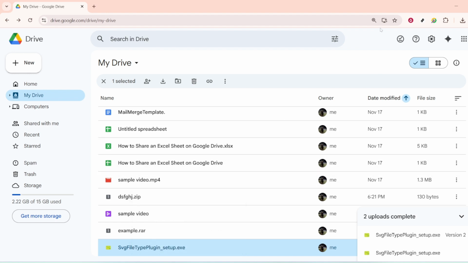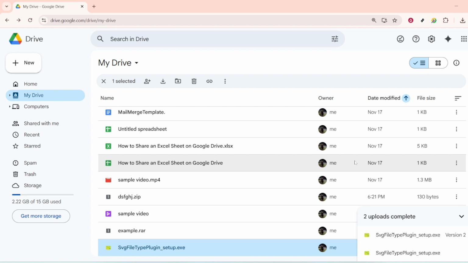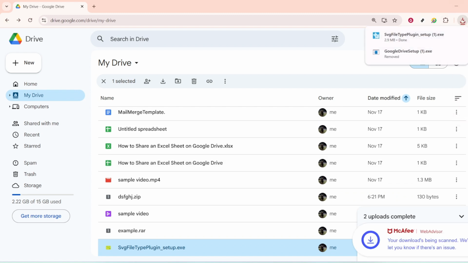The type of program you use will depend on the file format, whether it's a document, an image, a video, or something else. Make sure to use a compatible application to ensure everything opens up smoothly. And there you have it. By following these steps, you can successfully upload files to Google Drive, troubleshoot common issues, and access or share your files with ease.